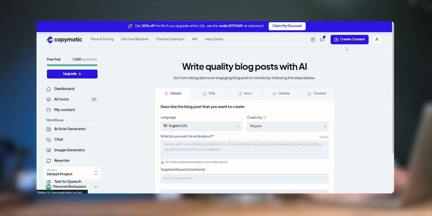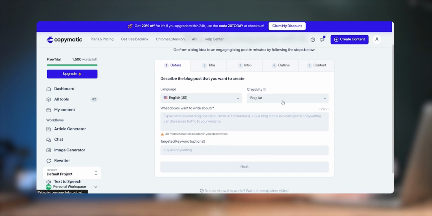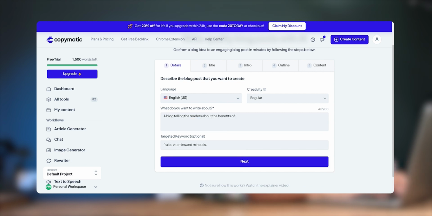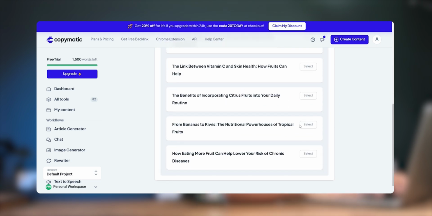Let's take the blog post writer for example. It asks us for brief details about the blog post we want to make and some keywords. I'm going to choose fruit and vitamins and minerals as my keywords, and let's say our blog is about the benefits of vitamins and minerals gained from fruits. Let's go next and generate our blog title. With a few titles available, let's choose the second to last.